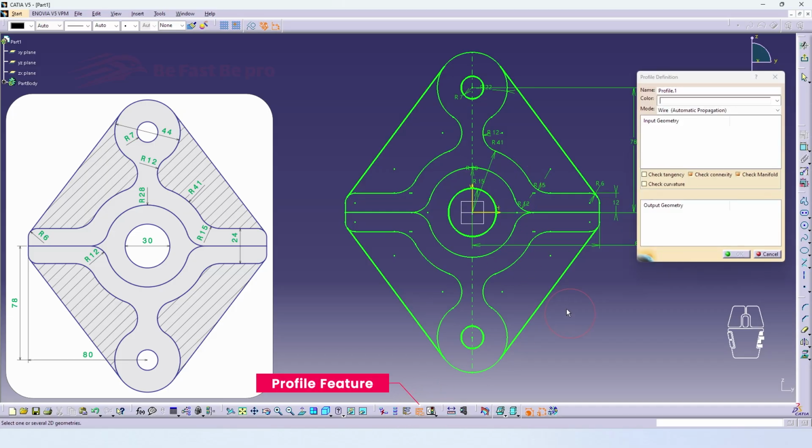and profile feature is used to extract a profile from one or more sketch curves, whether connected or separate, open or closed. It automatically detects the entire profile, stopping at intersections or overlaps, and you can continue selecting manually if needed.